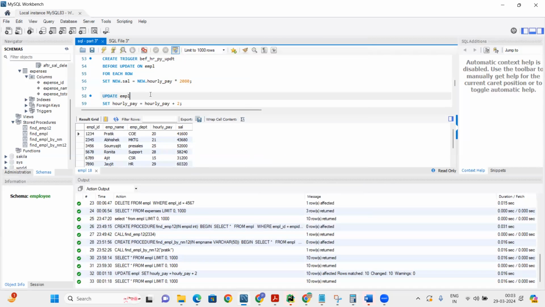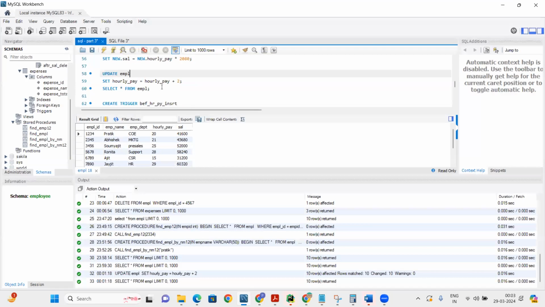So before the event takes place, if the trigger runs, then it is a before trigger. And after the event takes place, if the trigger runs, then it is an after trigger. Okay. So next is a before insert on. Before I insert a record into the table, the trigger will run.